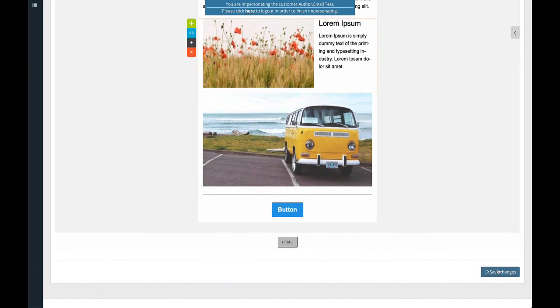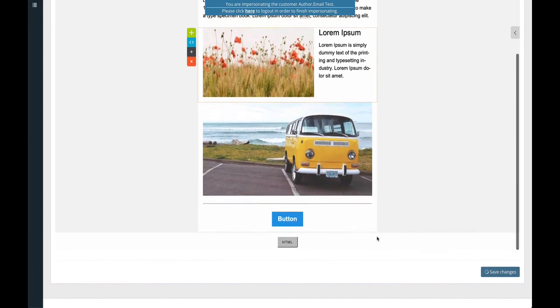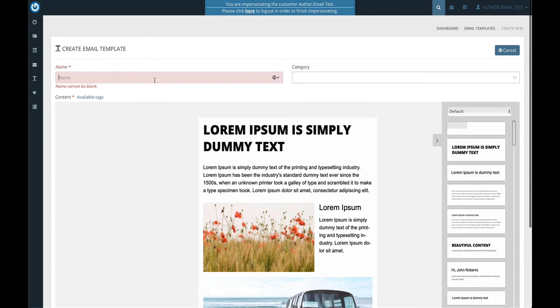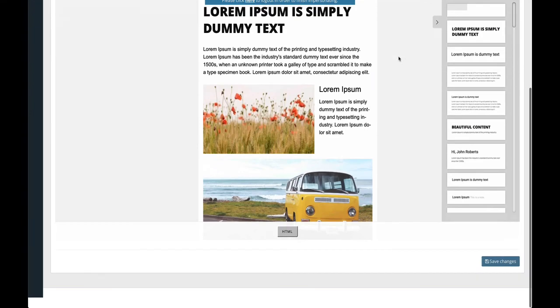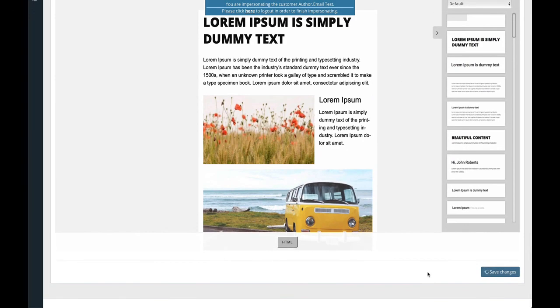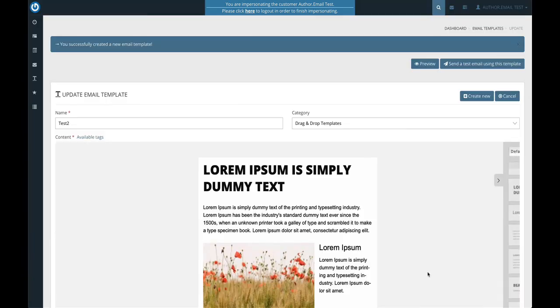Be sure to save the changes when you're done, and you can use that template after it's saved. Oh, you do have to give it a name in order for it to save in our system. And again, if you wanted to give it a category, you could put one here. Now when you save the changes, you can use this template in your campaign creation process.